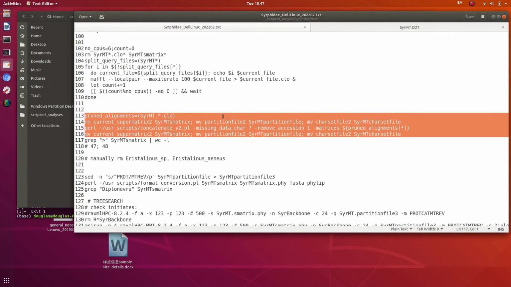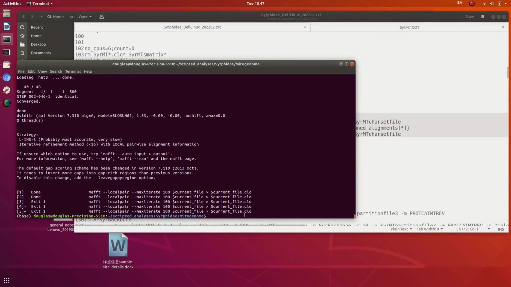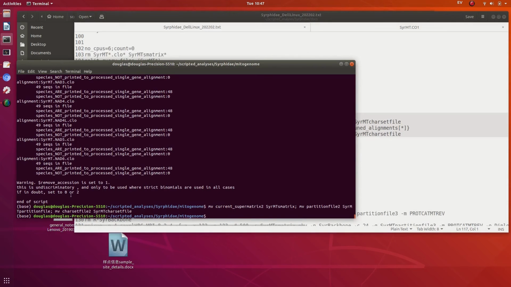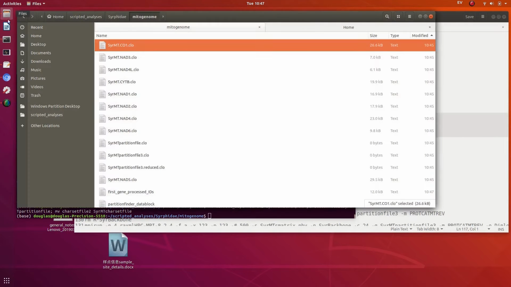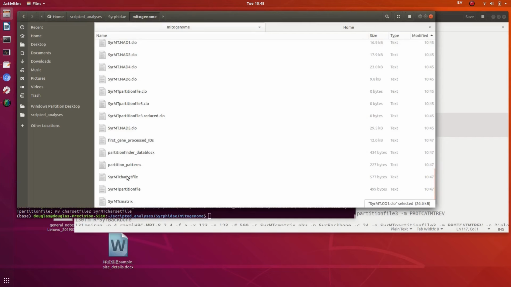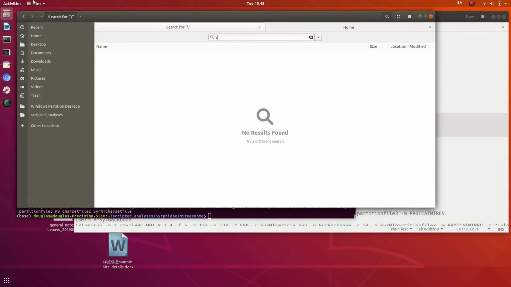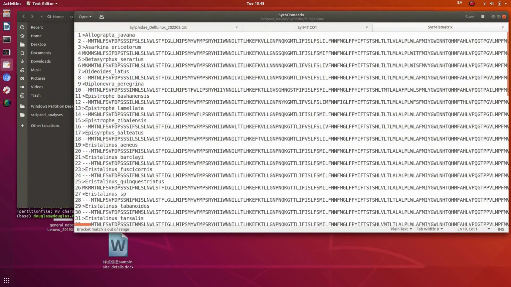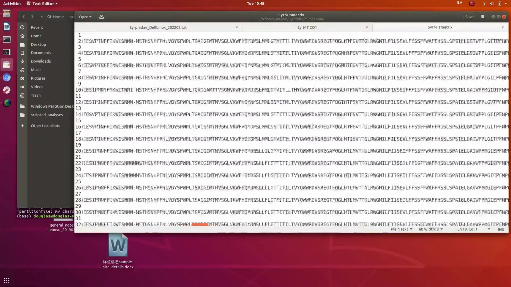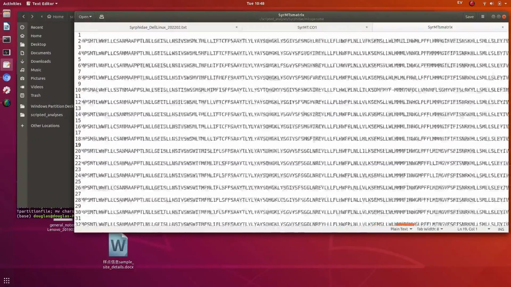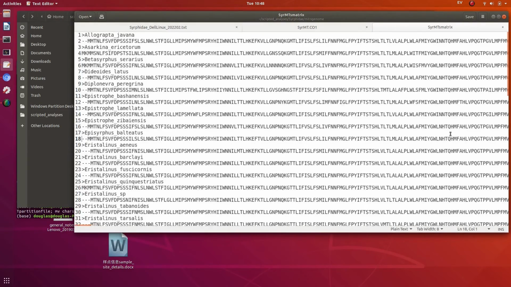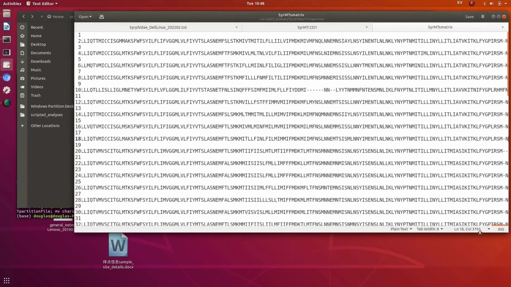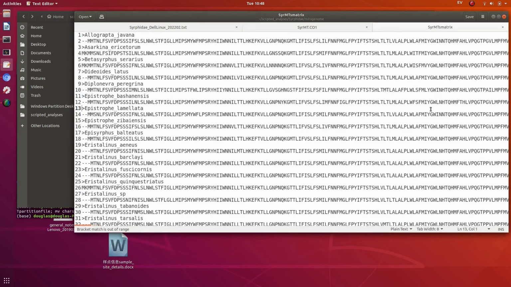So let's run this one. Don't see any big problem. This should give us a supermatrix. Okay. So this is an aligned supermatrix. Let's look at the length: it's 3,761. Okay.